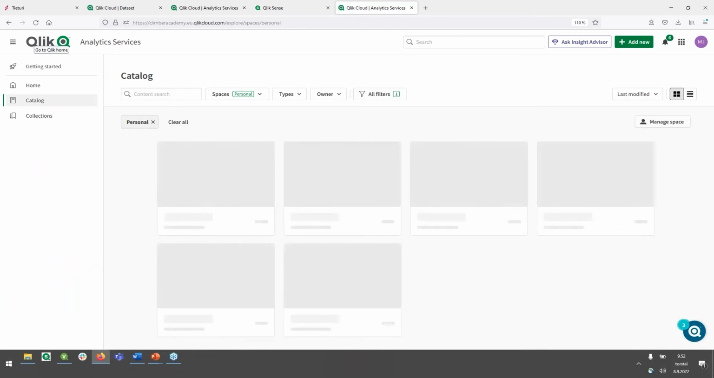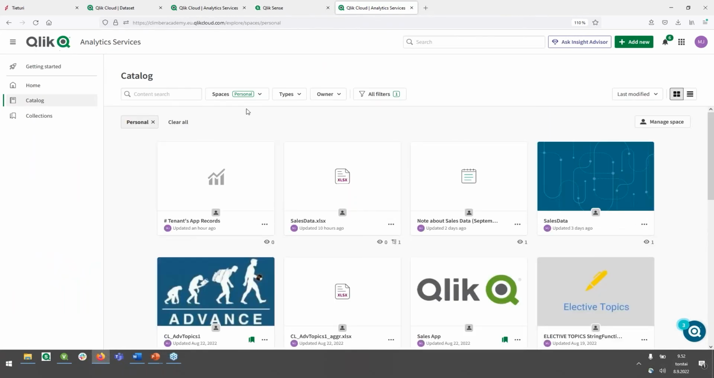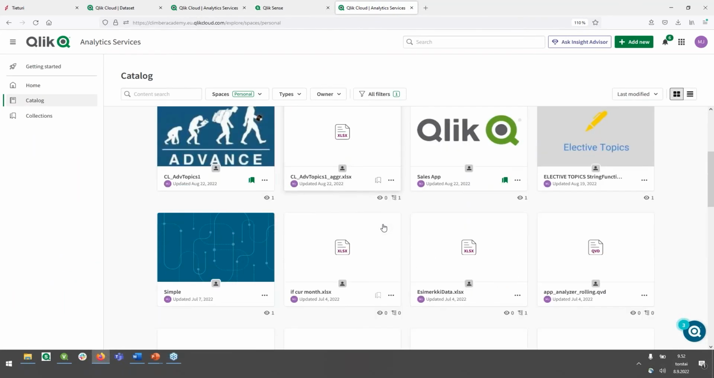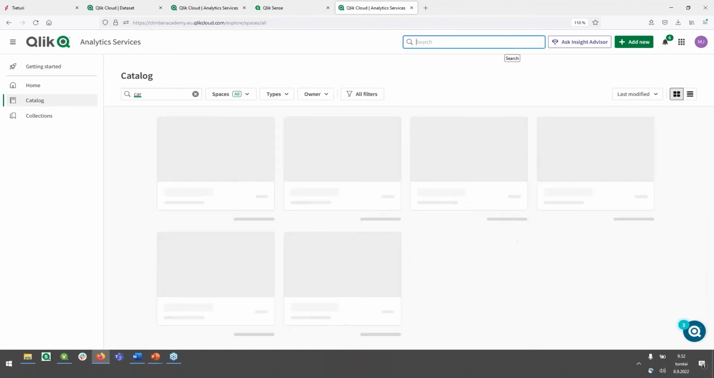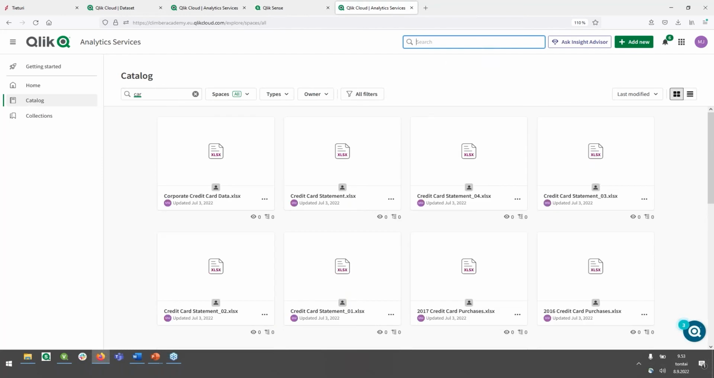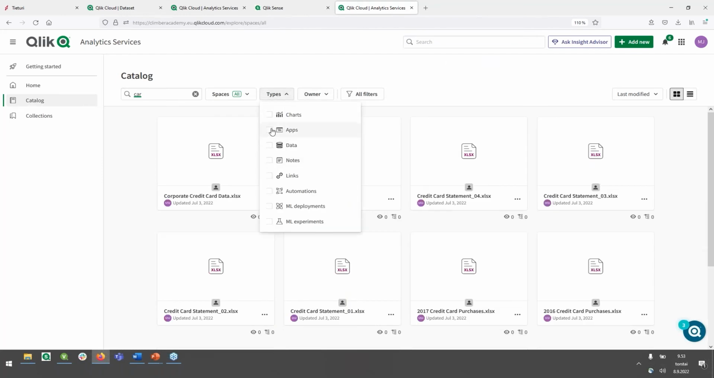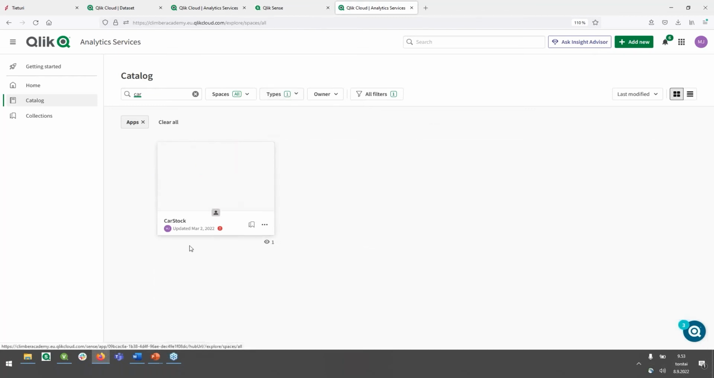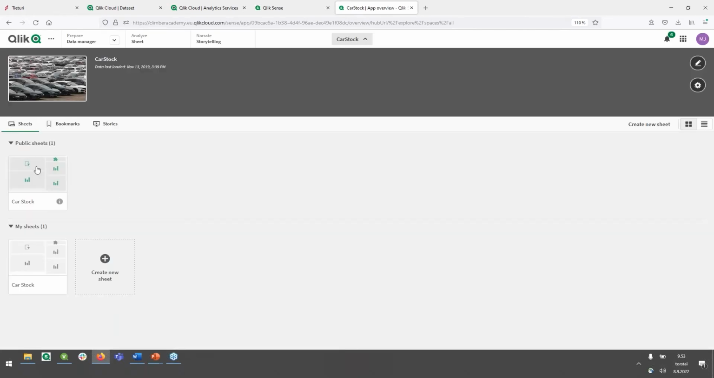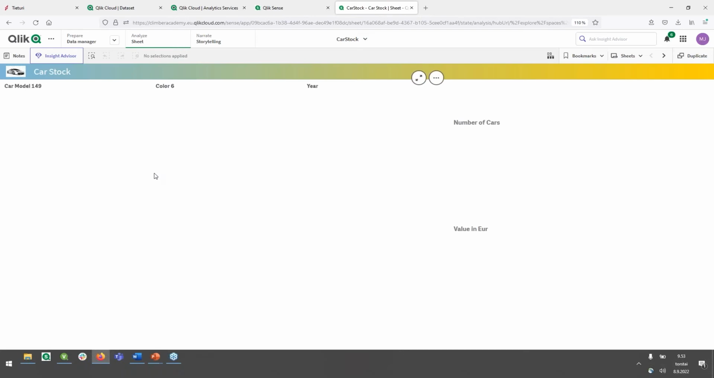Maybe another demonstration about the topic. Let me search. So here I'm working with Qlik Sense SaaS now, doing the searches for my applications. Okay, I have an application called car stock. Open that one. So demonstrating the associative model, opening the sheet.